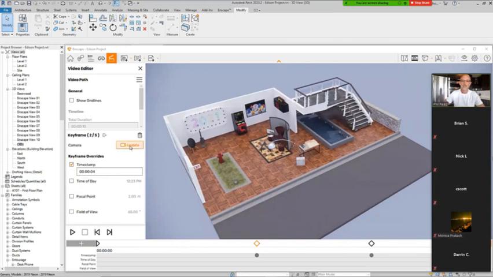And then we're going to select update. So between the first keyframe and the second keyframe, it should be 5 seconds. And I've noticed that sometimes it does tend to jump around. We're going to fix that in a moment as well.